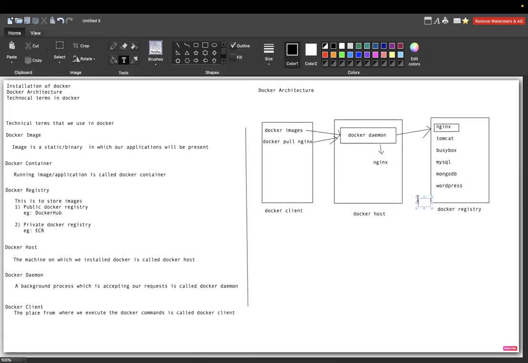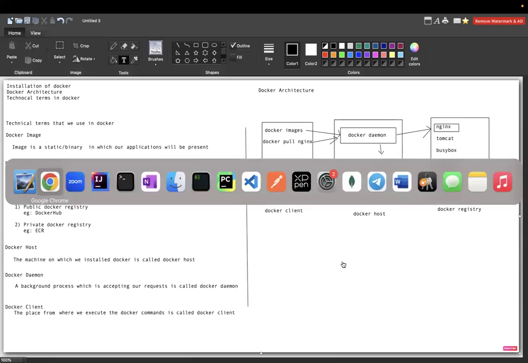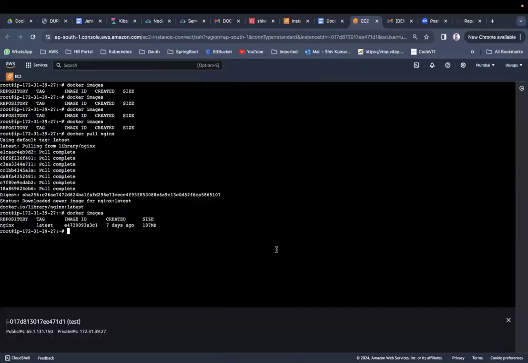That's how it functions. Now let's run this Docker image that we downloaded. How to run this Docker image? This is how you need to run. Now you can see Docker images. I have downloaded the nginx image from hub.docker.com.